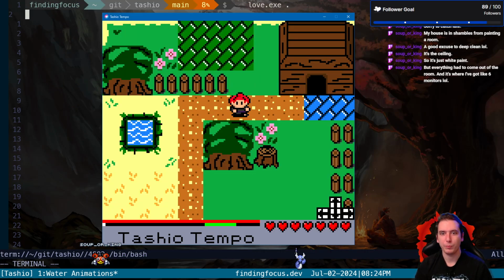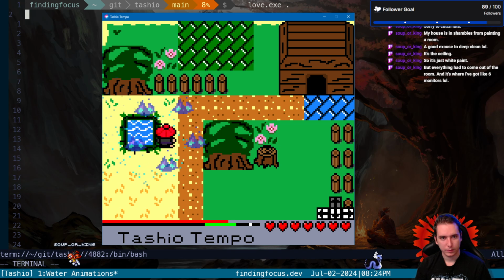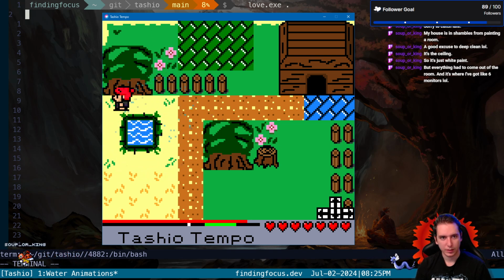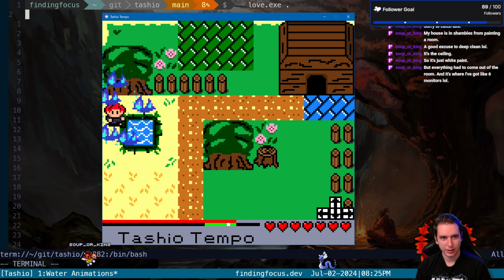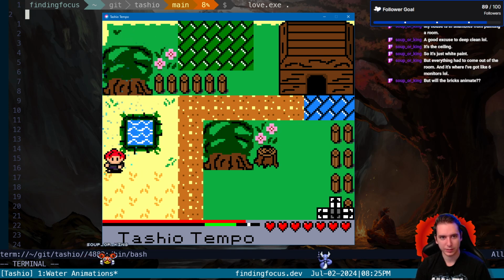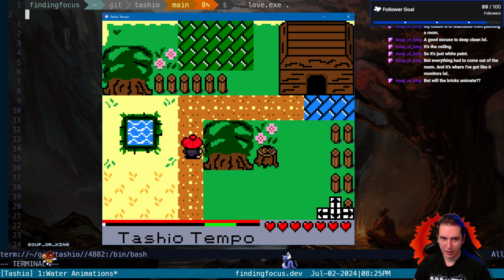There we go. We got moving flowers and moving water. Look how pretty that is. We still need... Our spellcast is colliding with the wall here. Like, see how it's colliding with the wall? That shouldn't be happening. So that's next on the list to fix, I think. We could animate whatever we want, man.